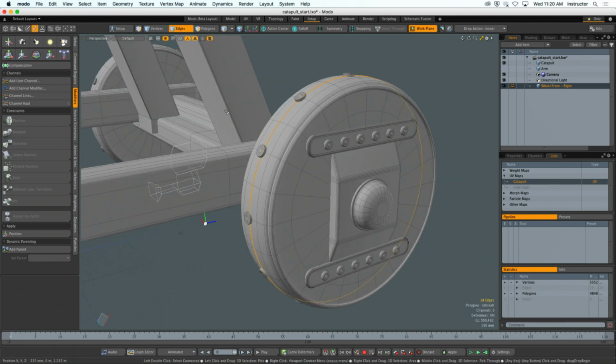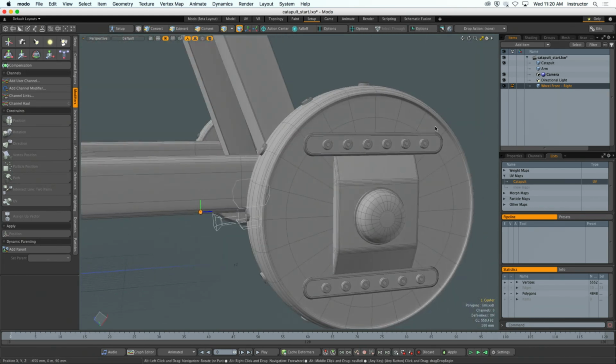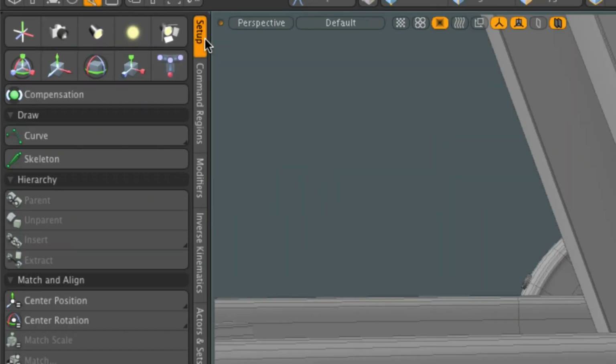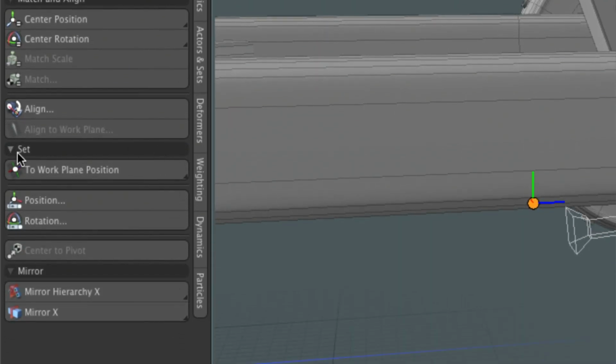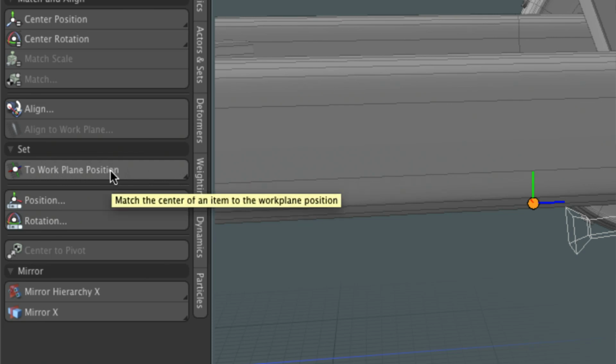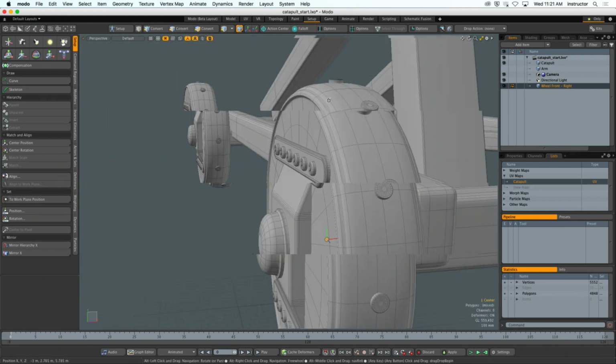Next step, hit the 7 key and grab the center point for that item. Now, we don't see the work plane, but it's actually in the center of this wheel right now. If I go back over to the Setup tab, down here we have work plane position. That's going to take whatever is selected and automatically move it to the center of the work plane. Let me zoom out so you guys can see it. Yoink. There it goes. Okay? Then we'll turn off the work plane when we're done.